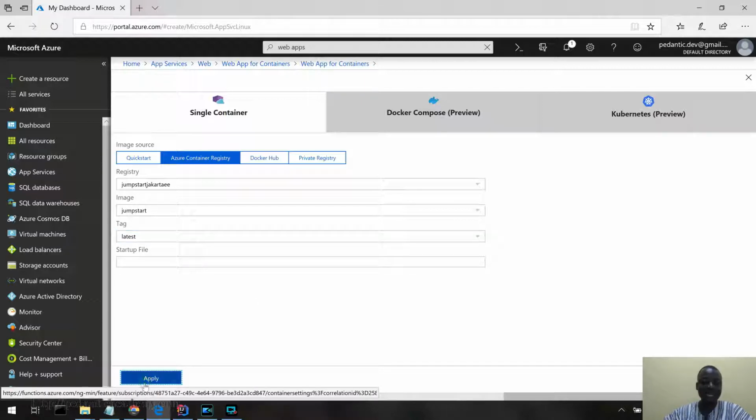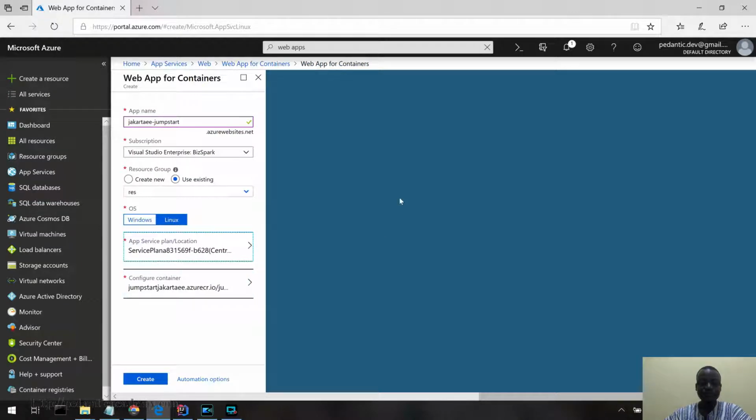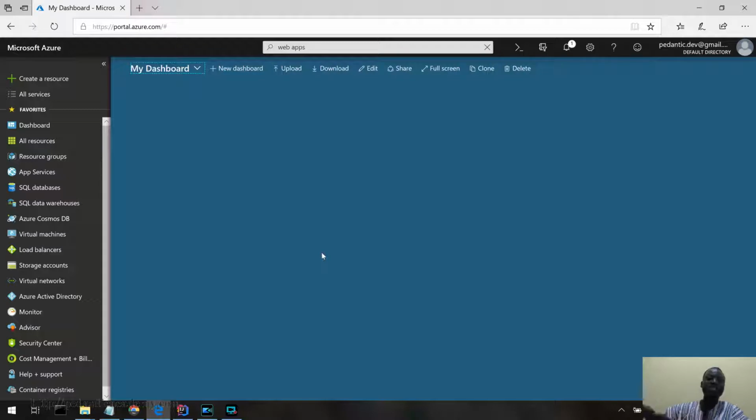So I'll just hit apply here, and then that is done. So let me just create it. If all goes well, should work. Shouldn't get any error here with all my options. And then that should create a container and then expose that container as a web application for you.